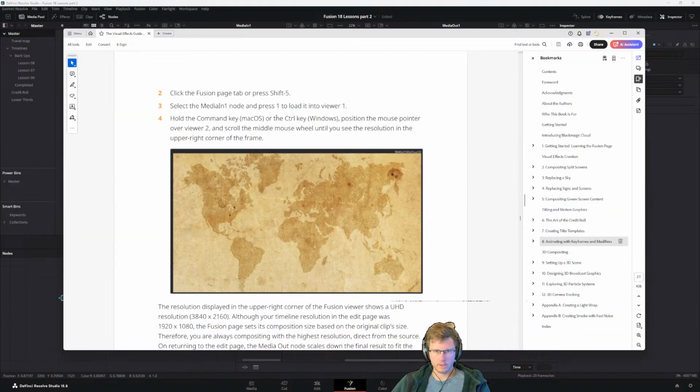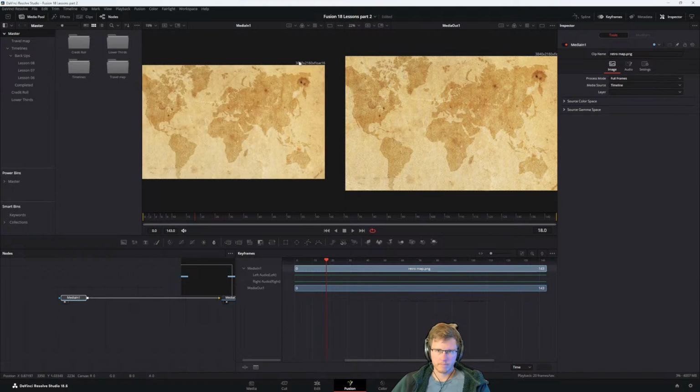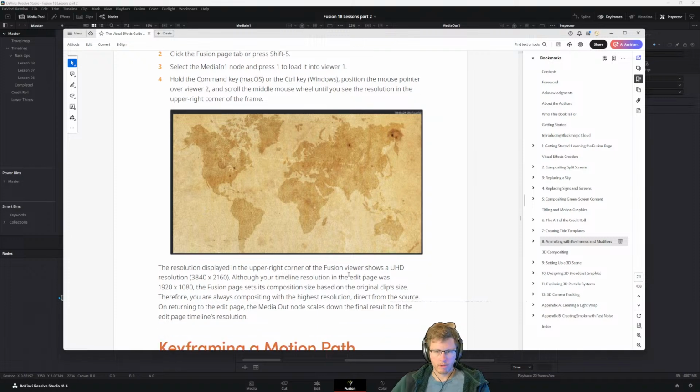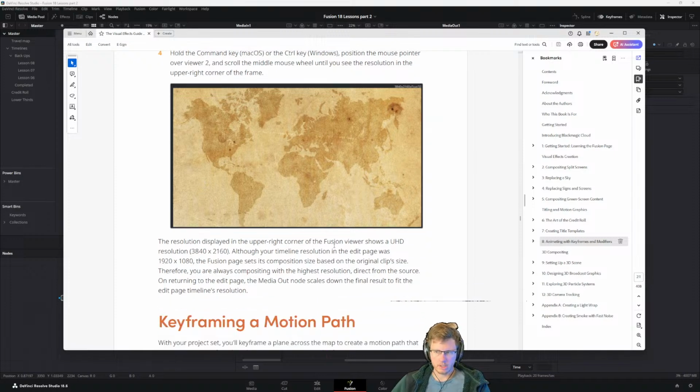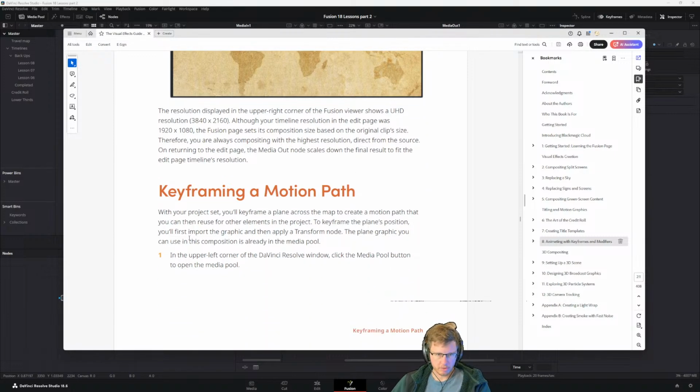Hold the Command or Control key for Windows and position the mouse pointer over the viewer and scroll the middle mouse wheel until you see the resolution. Okay, we already did that. So it's Ultra HD. Although your timeline resolution in the edit page was 1080, the Fusion page sets its comp based on the original clip size. So, keyframing and motion path.